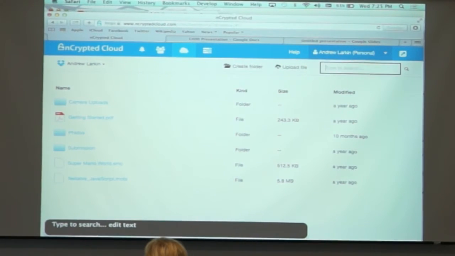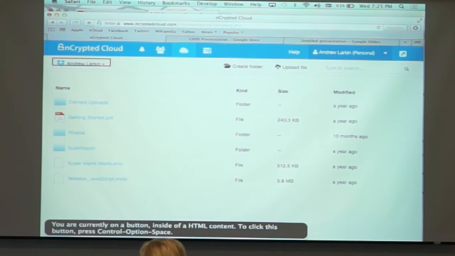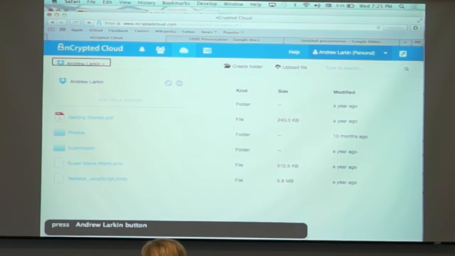Okay. That's not too bad. Text to search. Edit text. Oh, that's not too bad. That's pretty good. Button. Text to search. Edit button. But all right. Enter marking button. Well, okay. I have a button apparently. I'm a button now. On one case, it's inside of HTML content. To click this button, press Control Option Space. All right. I'll bite. Press Enter marking button.